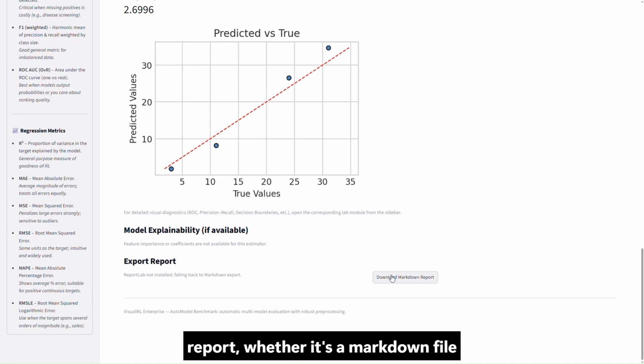Finally, you can export your report, whether it's a markdown file for developers or a high-end PDF for executives. Visual ML handles the documentation for you.